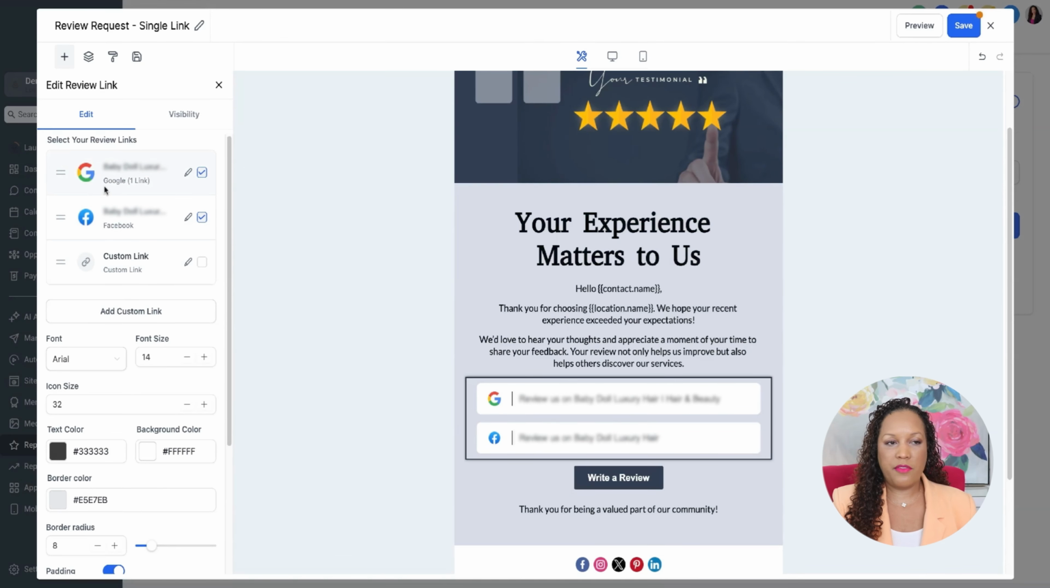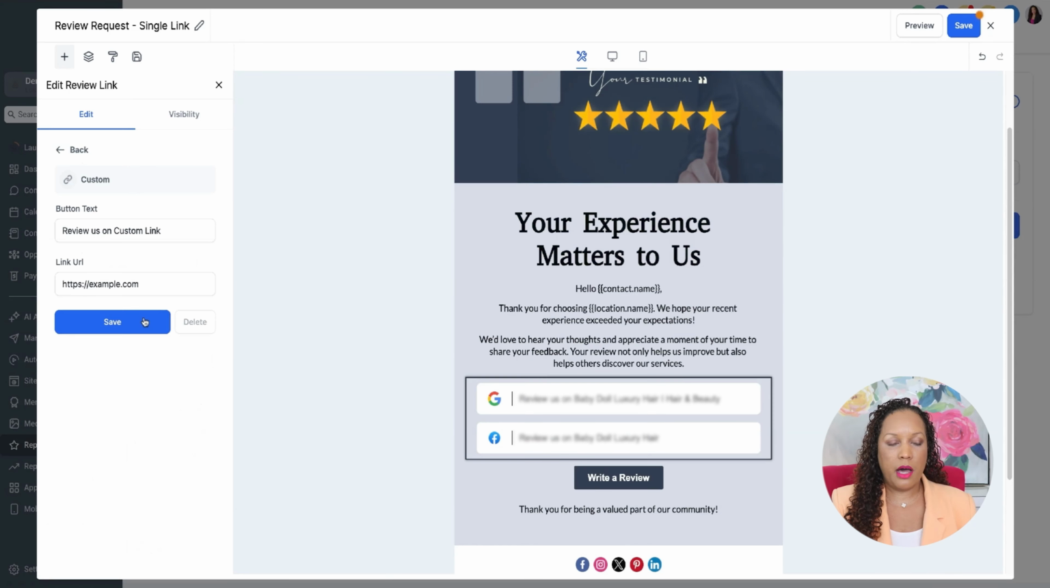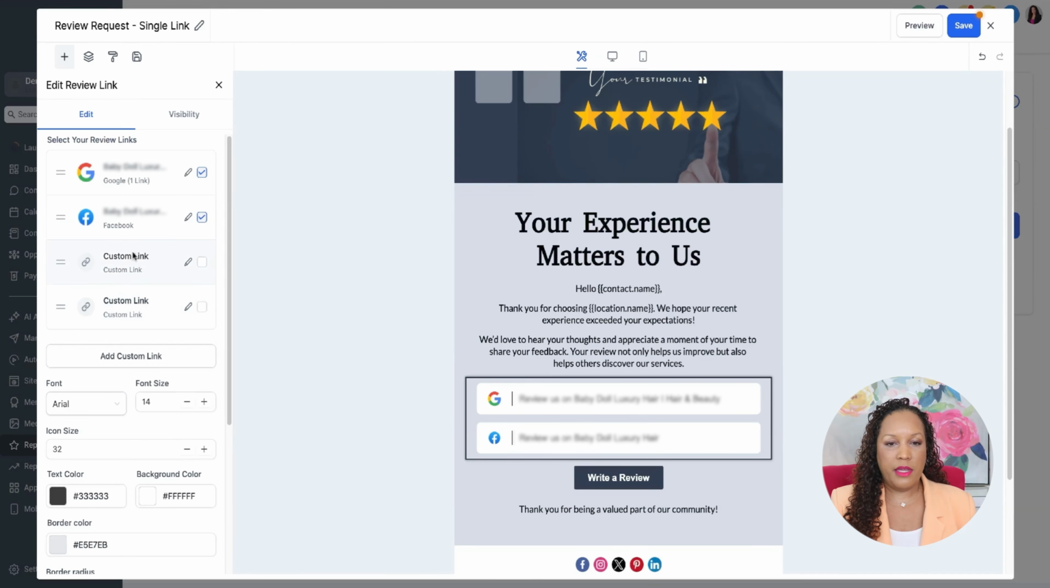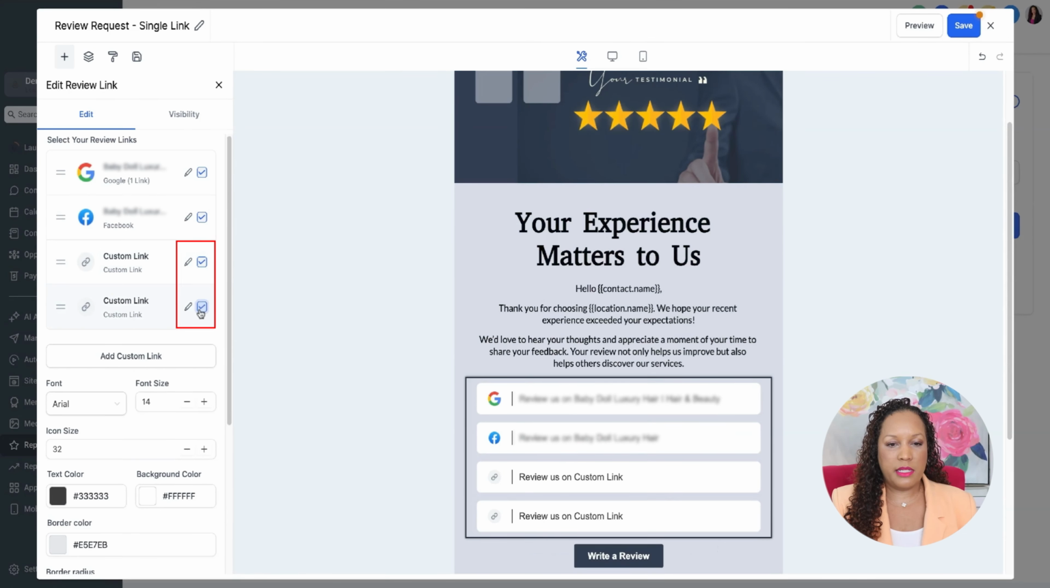Now, it's important to note that I've already integrated Google as well as Facebook, but you can also add a custom link by selecting the Add Custom Link option. All you're going to do is just change the text on the button to what you'd like it to say and add your URL and hit save. Now you'll see all of these options available. If I want to add them to my email template, I'll just go ahead and check the box next to each one, and those will also be added.